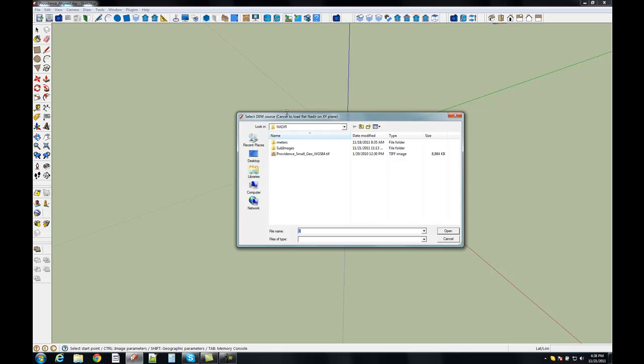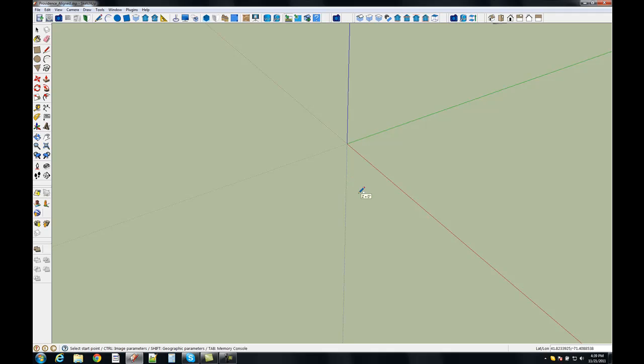If we don't want to load a DEM source and just want to load the Nadir image as a flat image on the XY plane, then we would select cancel. But if we do have terrain data, we'll go to the directory that contains some DTED elevation data, and we'll load in the DTED file. And now we can load in the image using the same functionality that was in previous versions of GeoSketch.